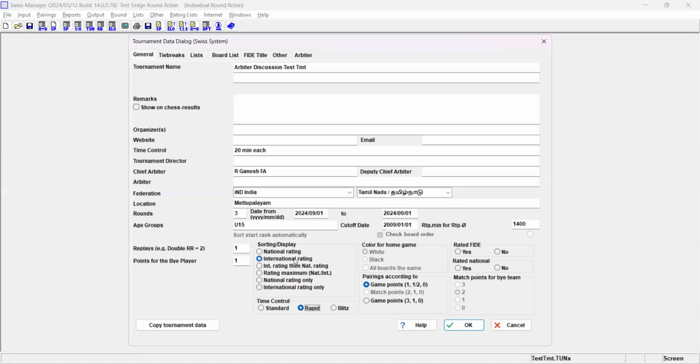If he has only the standard, that standard will come to rapid since he is playing this event for the first time. But when the player has a rapid rating, but he is playing in standard, that rating is not applicable. Only the lower order is applicable.